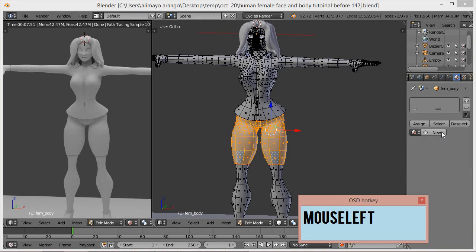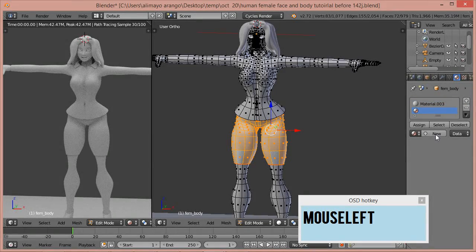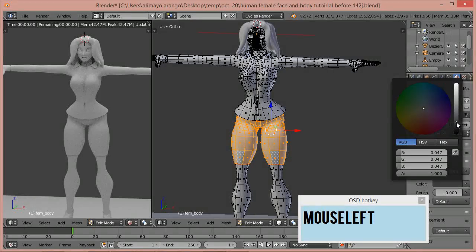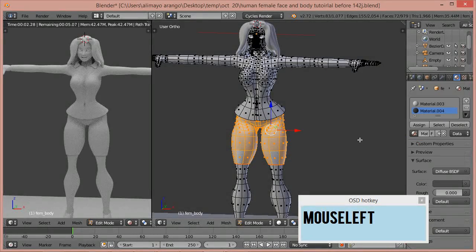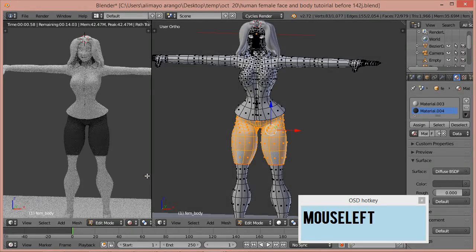hopefully very quickly, we're going to press new. I'm going to click here, press new again. Click here. I'm going to just give her some gray shorts. And then with this whole area selected, we're going to choose assign. And if I click here, go to solid, then click back to rendered, you can see the results right there.